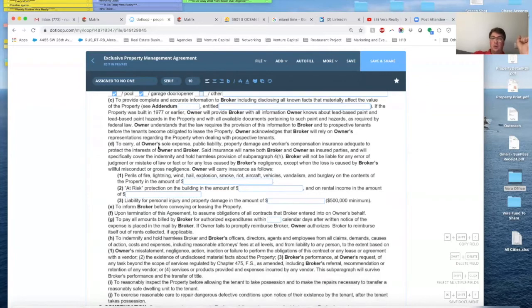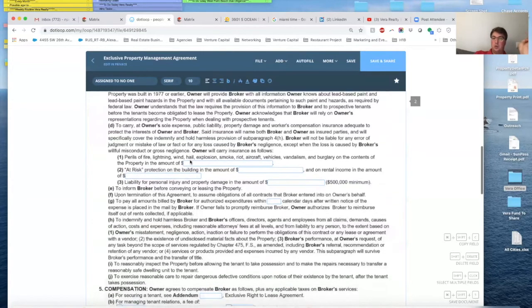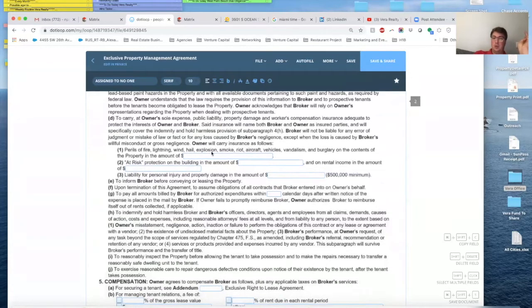D. To carry at owner's sole expense public liability, property damage, and workers' compensation insurance adequate to protect the interests of owner and broker. Said insurance will name both broker and owner as insured parties and will specifically cover the indemnity and hold harmless provision of paragraph 4H. Broker will not be liable for any error of judgment or mistake of law or fact or for any loss caused by broker's negligence, except when the loss is caused by broker's willful misconduct or gross negligence. Owner will carry insurance as follows. So here you can state what insurances the owner will carry.